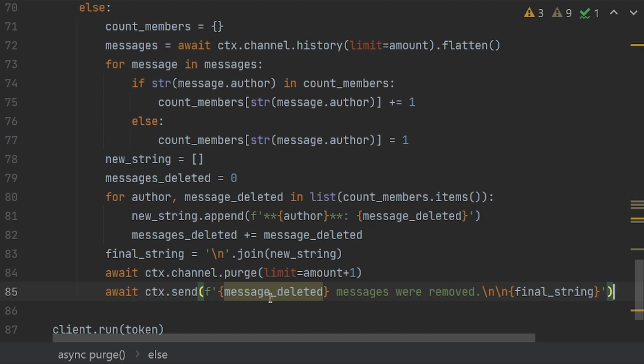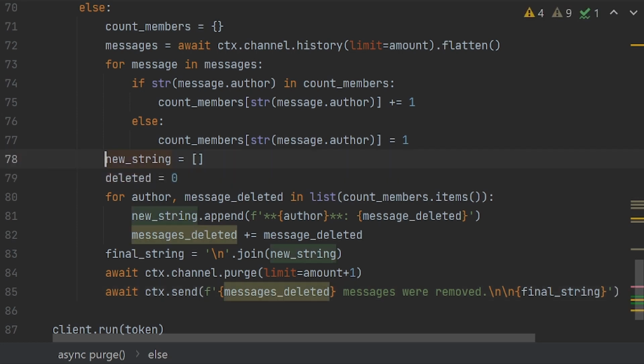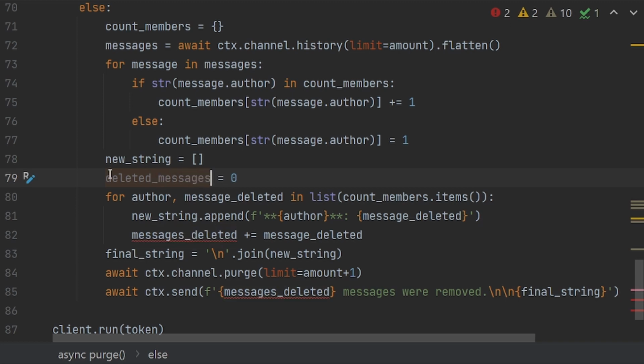Oh, sorry, this is not messages deleted, it's deleted messages, because message deleted is basically this, and we don't want that. So maybe for the sake of understanding, if you didn't understand, we are going to change it to deleted messages. We are also going to do this, and also this.